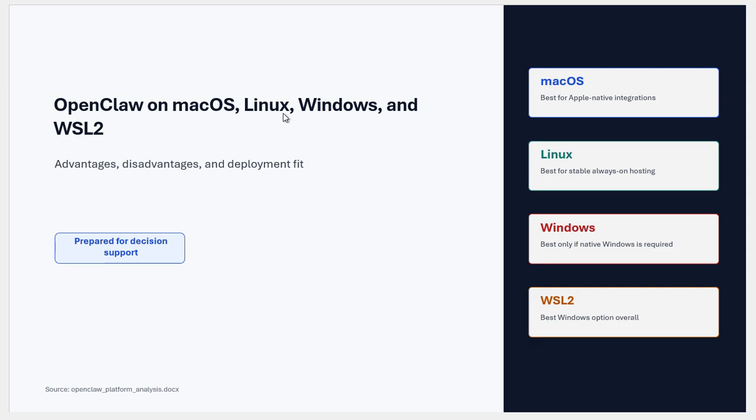Welcome to this video. So you are finally deciding to install OpenClaw, but you're not very sure what particular OS you have to use. You have an option of Mac Mini or macOS, or the famous Linux, Windows, and Windows on WSL2. So in this video, whatever your case may be, you will be able to choose the right path. So let's go.